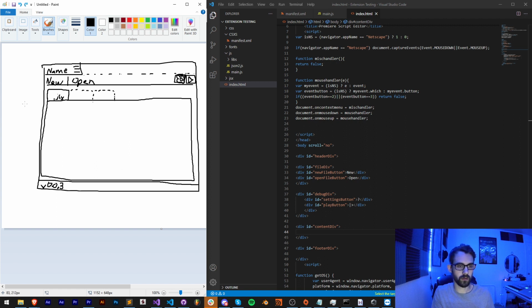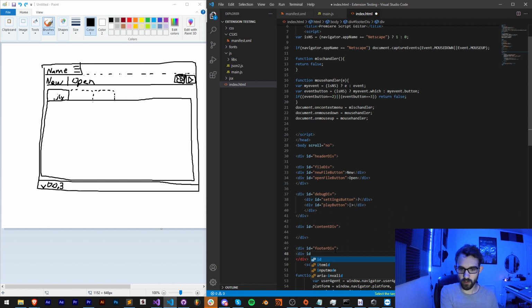Or we could do just blank and then have them forcibly press the new button. In our footer, we'll create a small div for our version text. That's going to be version 0.0.3. Start off with that. And now I think we can go into our CSS and get the sizing of all this.